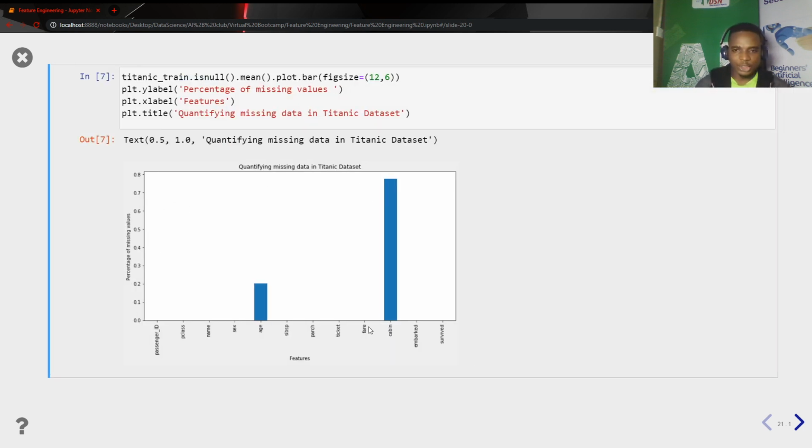With visualization, you can see at a glance that for the age we have about 20% missing, and for the cabin we have about 78%. So it is better to always use visualization so that at a glance you can see where the data are missing.